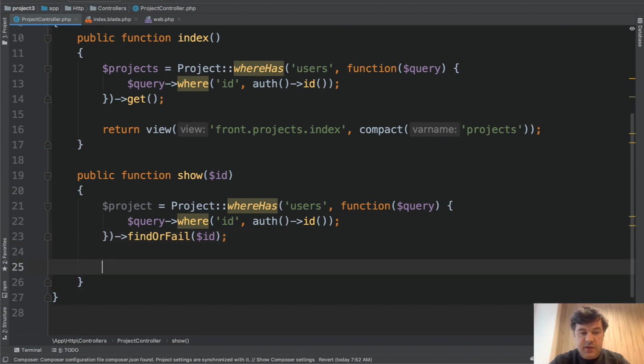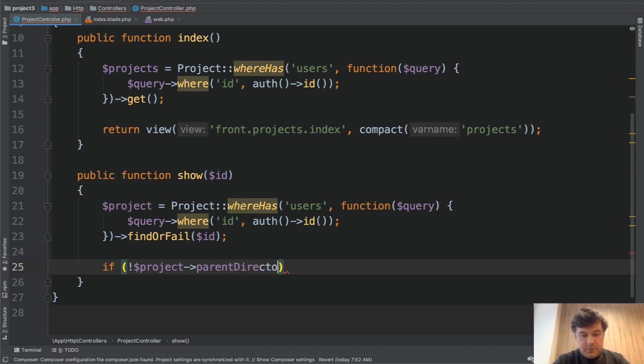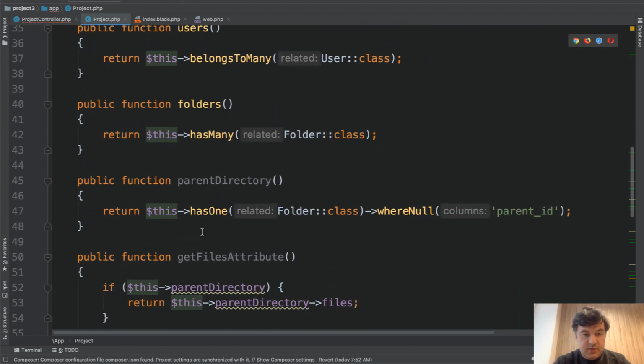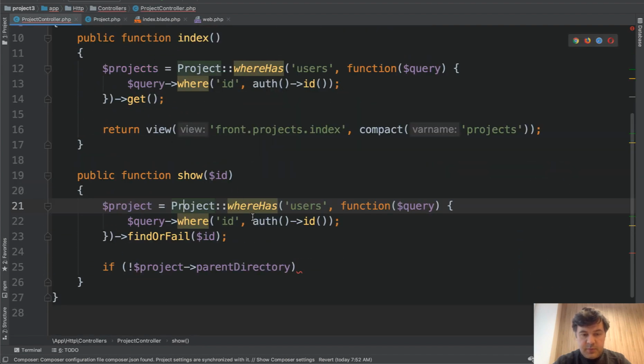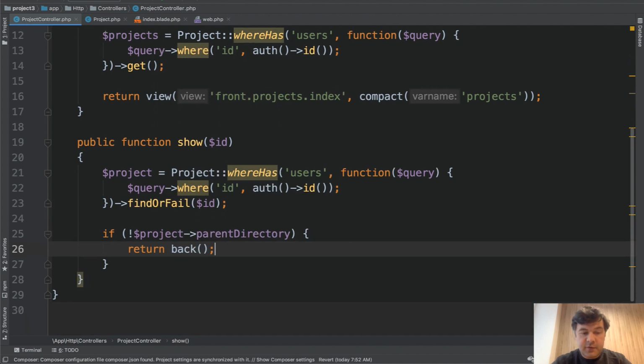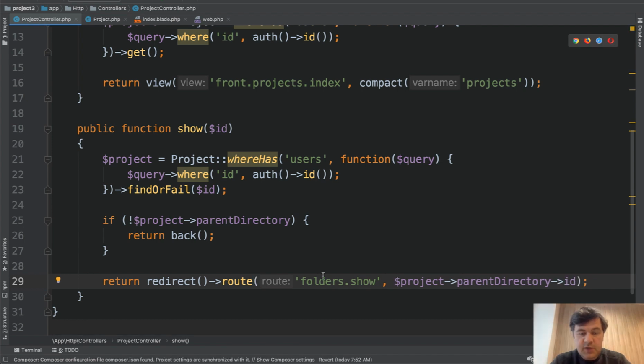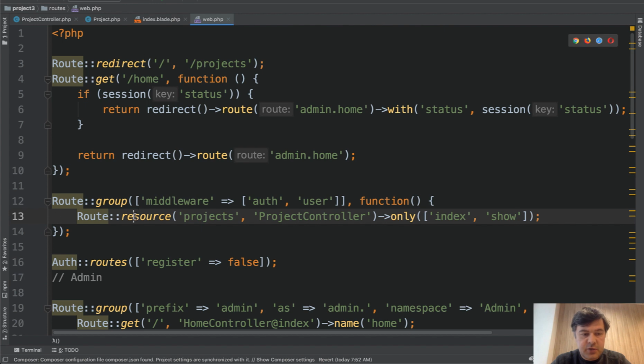And we need to check inside of this if there is a parent directory, then we'll redirect to the folder show of that. So if not project parent directory, remember we have that. Parent directory is this one, the relationship. So if it doesn't exist, we redirect back. So that's kind of a validation. If there is a parent directory, then we return redirect to folders show. So route folders show, which doesn't exist yet, and we will create it in a minute, with a parameter project parent directory ID, like this.